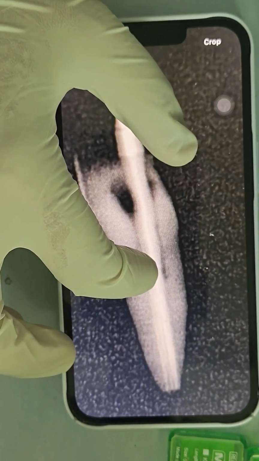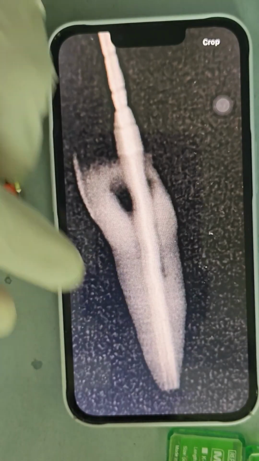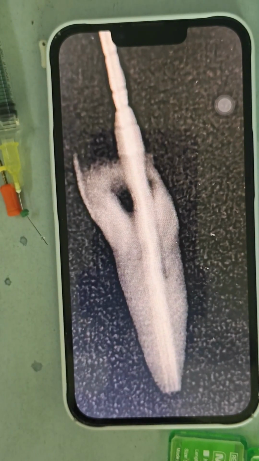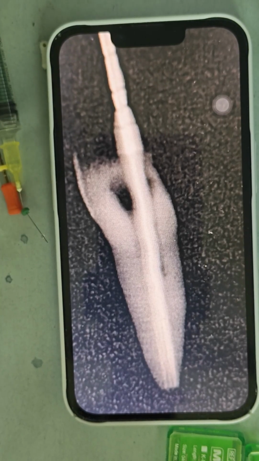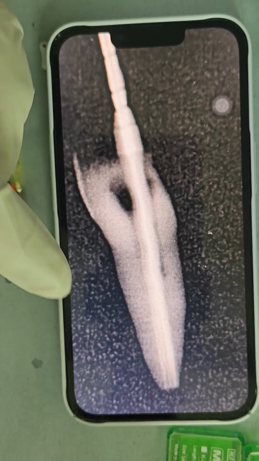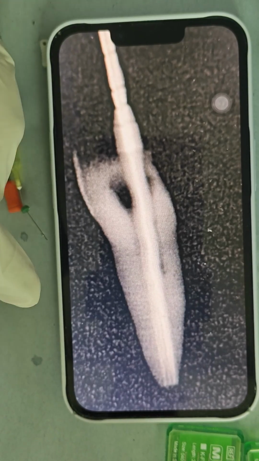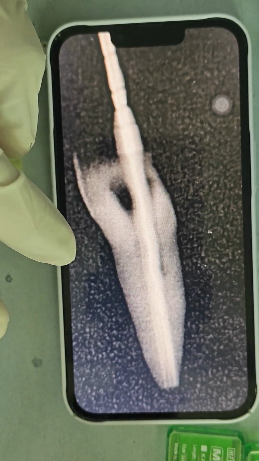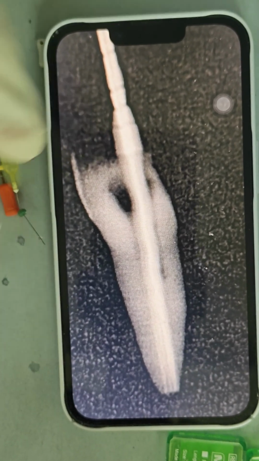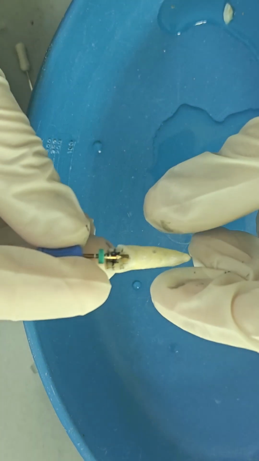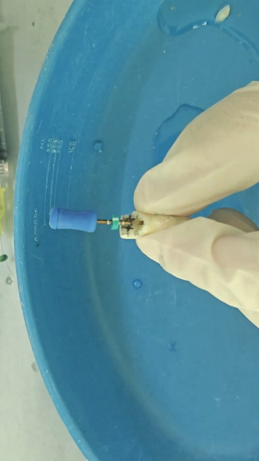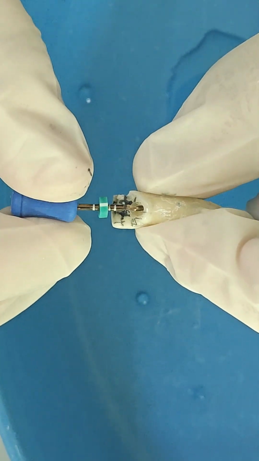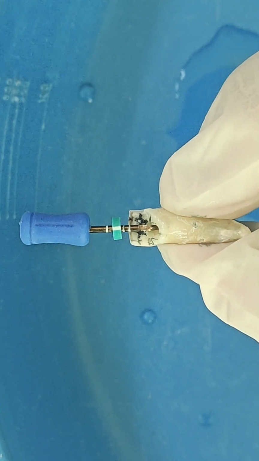I have taken the radiograph and now you can see it is going up to the radiographic apex. Ideally, we keep the master file or your final master cone 0.5 to 1 mm short of the radiographic apex. Now this is the size F3 that I have prepared. There are other sizes available. In this scenario F3 is quite snugly fitting. So if your F3 is loose, you can go for F4, you can go for F5.